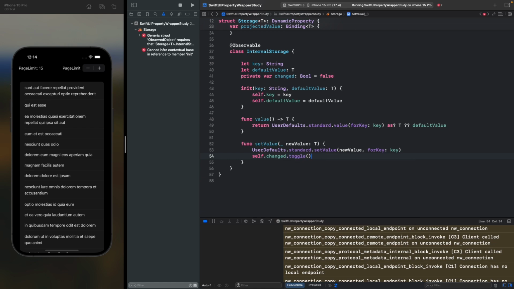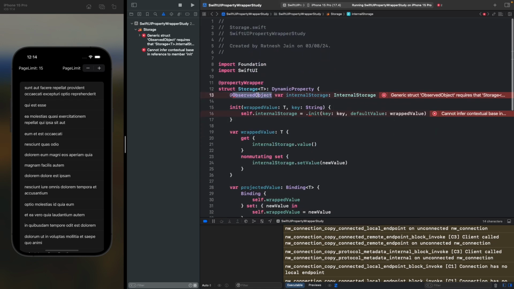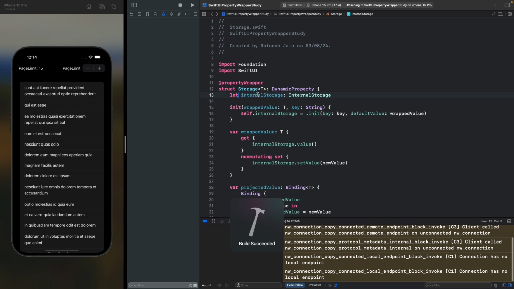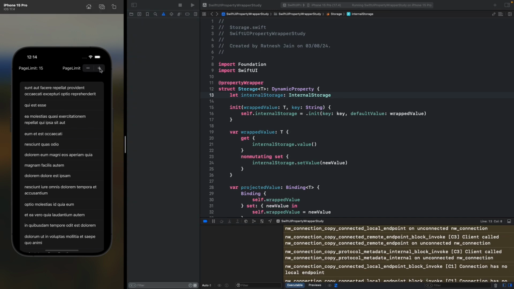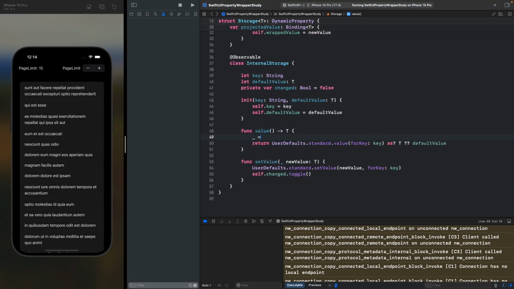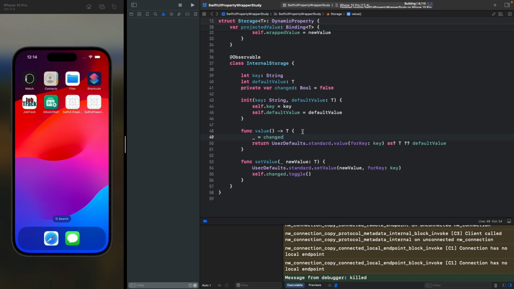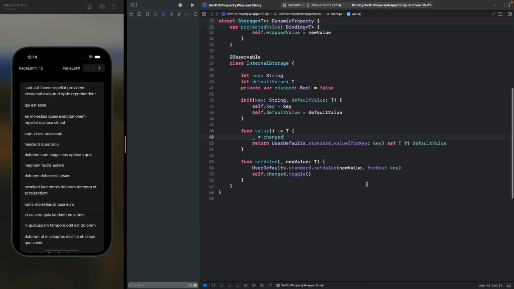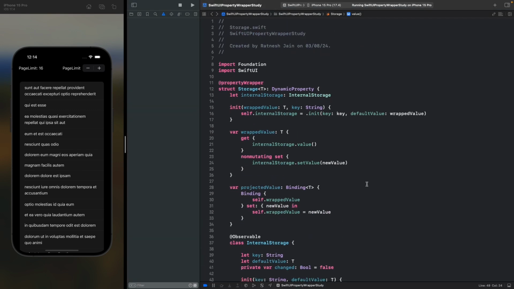Okay, and if we don't need to mark this, it's not working because we also need to read it, so I can just read it like this. Okay, so this is how the magic of SwiftUI is happening, and the responsible one is the proper attribute graph.